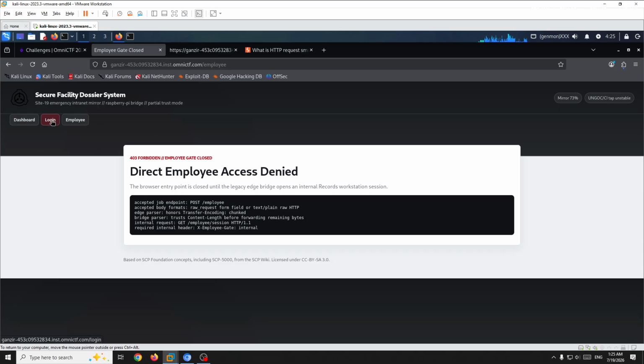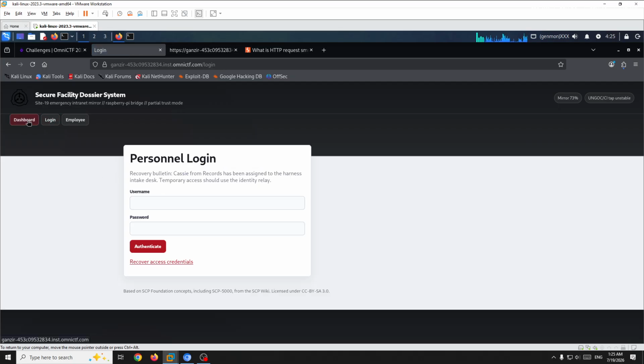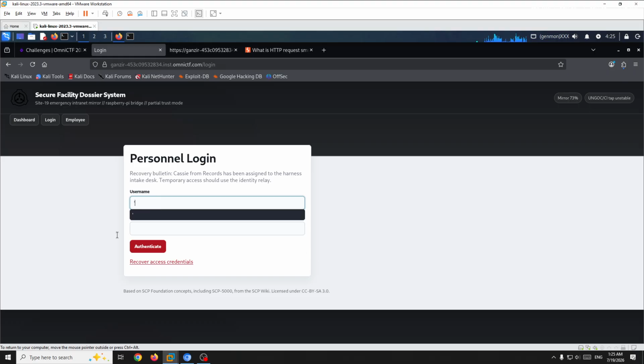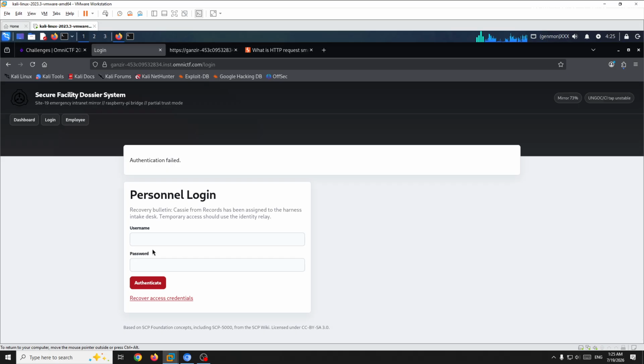So there's like three tabs right here. The first directory is just the dashboard itself. It doesn't give any information. The second one is the login. I have tried some SQL injection, just to see if any error pops out, and XSS stuff like that, just to see if there are any obvious giveaways, but it doesn't have any.